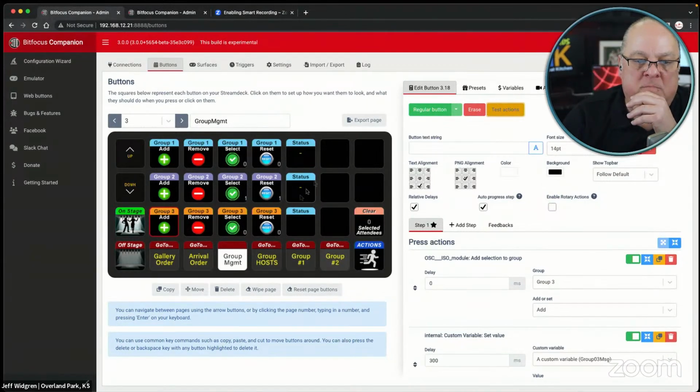And then this button over here that says clear is for if I have several people selected. I just did 3 or 4 there. You can see that the number there shows 4 selected attendees. But this is primarily the group management page.